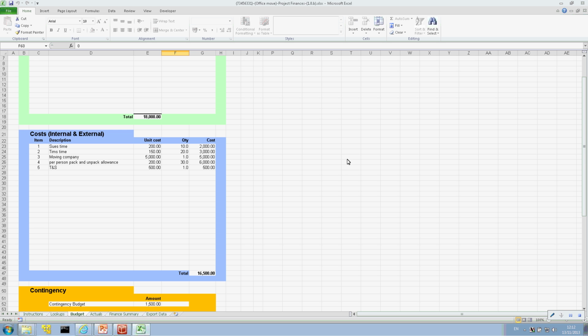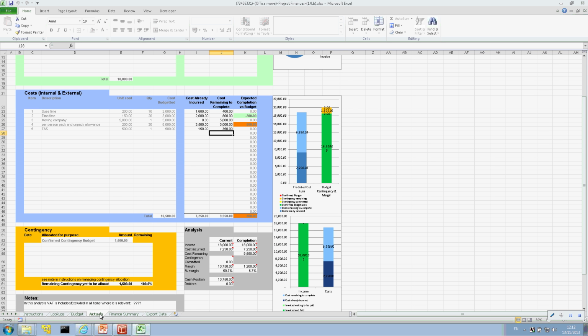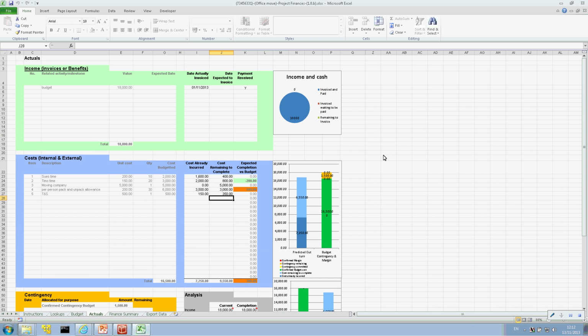The income can of course be dressed up as benefits instead if you want to do benefits against the cost of the project. We do have a version of this which is for purely internal projects, where it sets a budget and looks at costs rather than income. So it just changes the language a little bit. Then we come into the actuals side, and in actuals we don't change the budget at all. What we're simply changing here is the response to that.